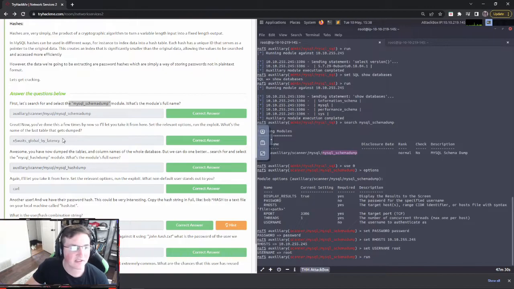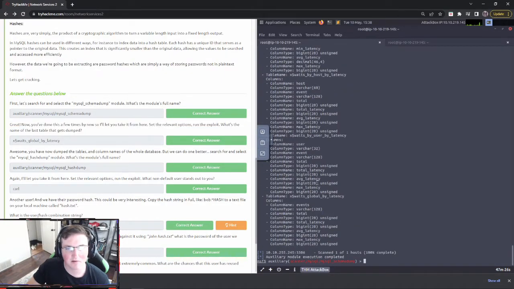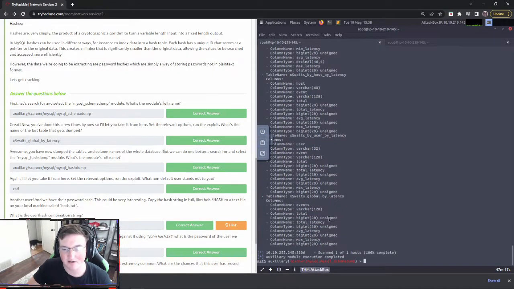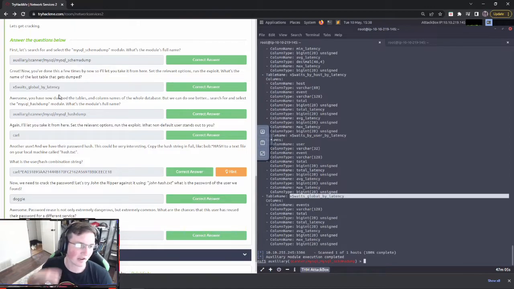All right, and when we run this, you can see here, see the relevant options, run the exploit, blah, blah, blah. So these are the different tables in there. Table name, columns. I mean, this is a lot of information. This is a whole dump of the database, which is freaking awesome. So here you can see it asks, what's the name of the table that last gets dumped? The last table here is weights global by latency. Okay, so that's the last table. So we put that in, perfect, got it.